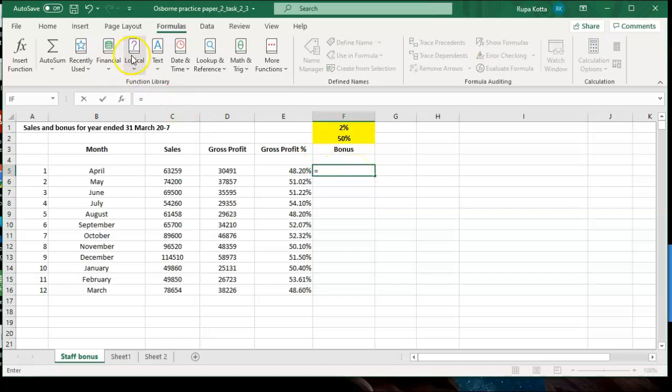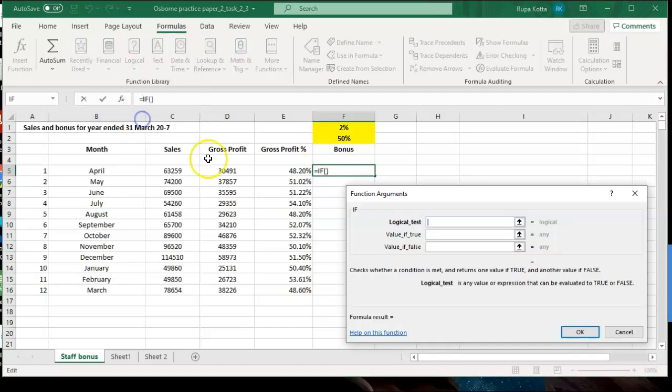Equal to logical if gross profit is greater than 50%, absolute referencing, value if true, that is sales multiplied by the commission percentage. Again, commission percentage is also fixed, so use absolute referencing. If not, it will be 0.